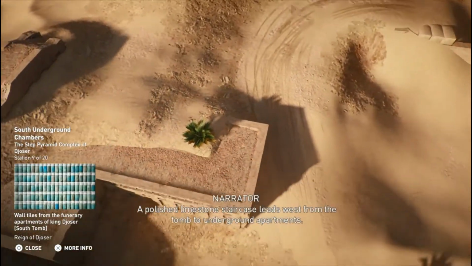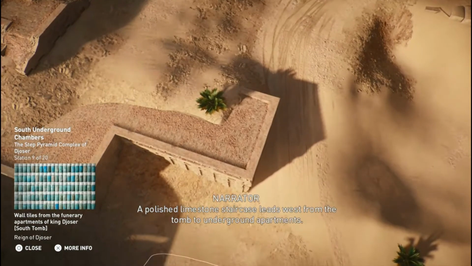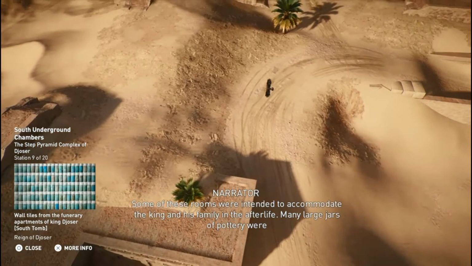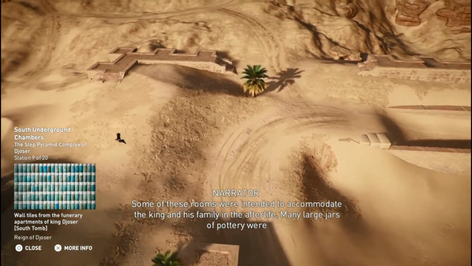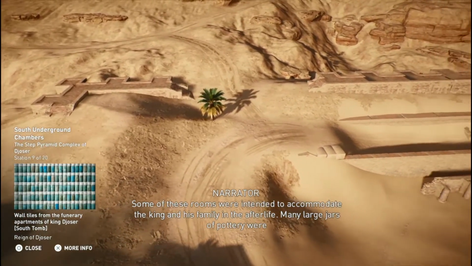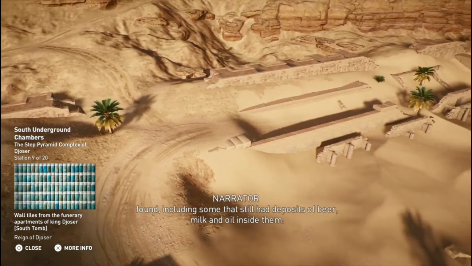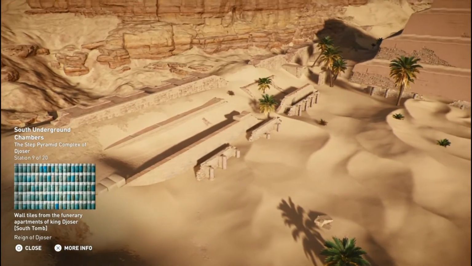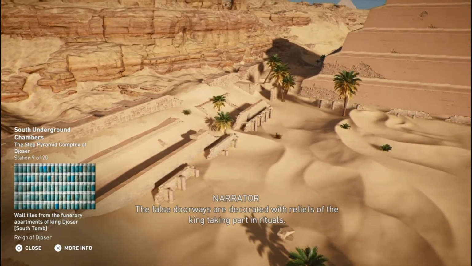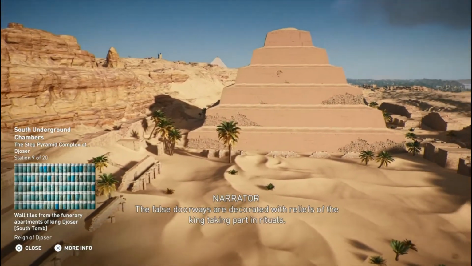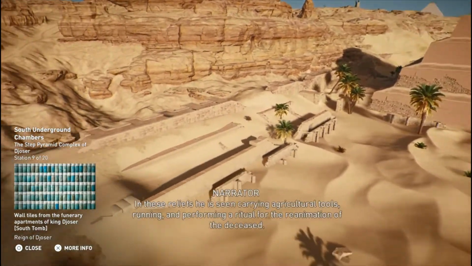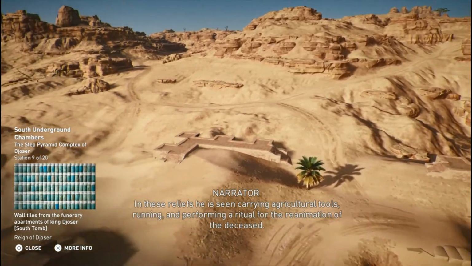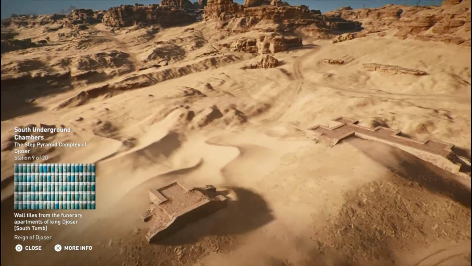A polished limestone staircase leads west from the tomb to underground apartments. Some of these rooms were intended to accommodate the king and his family in the afterlife. Many large jars of pottery were found, including some that still had deposits of beer, milk, and oil inside them. The false doorways are decorated with reliefs of the king taking part in rituals. In these reliefs, he is seen carrying agricultural tools, running, and performing a ritual for the reanimation of the deceased.